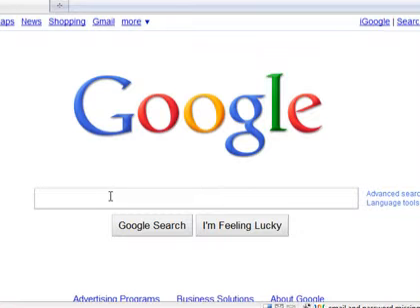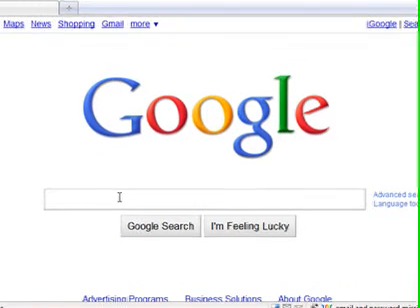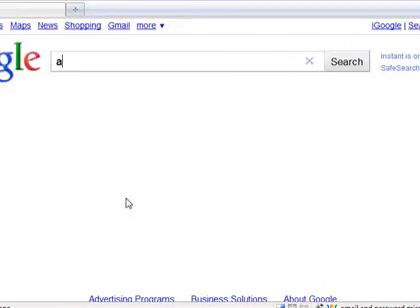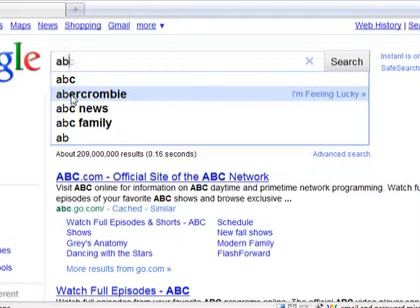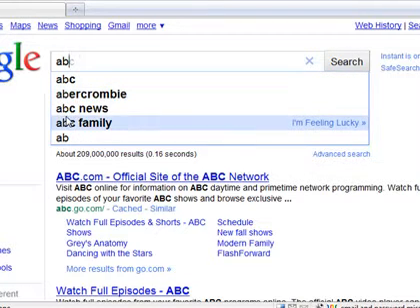So let's go right to the search box, and obviously I'm at Google, and I'm just going to type in a couple of characters. Alright, type in AB, and over here we see that instant search is on. And if we look at this little drop down box that immediately fills in, you'll see that Google is displaying the top results for the phrase AB. So ABC would be the first result that comes up, Abercrombie would be the second, ABC News, ABC Family.